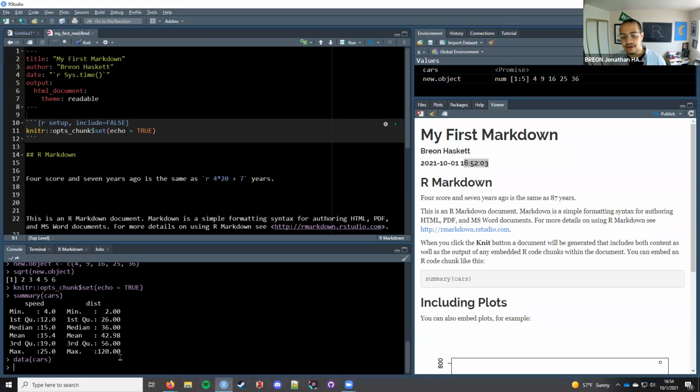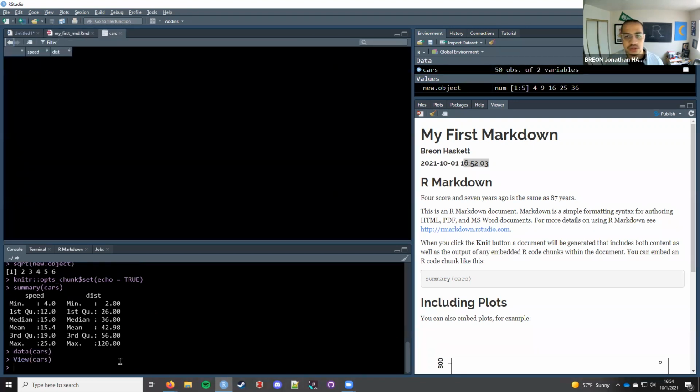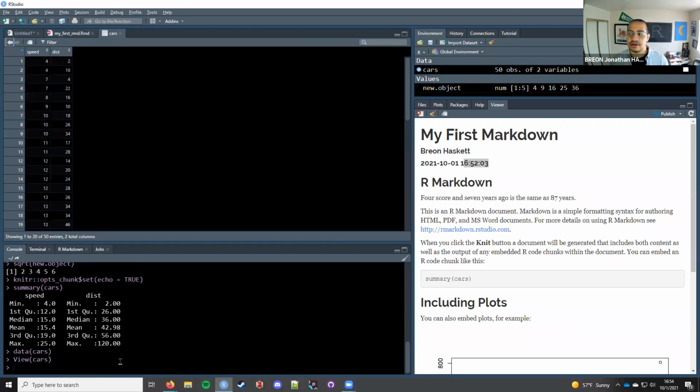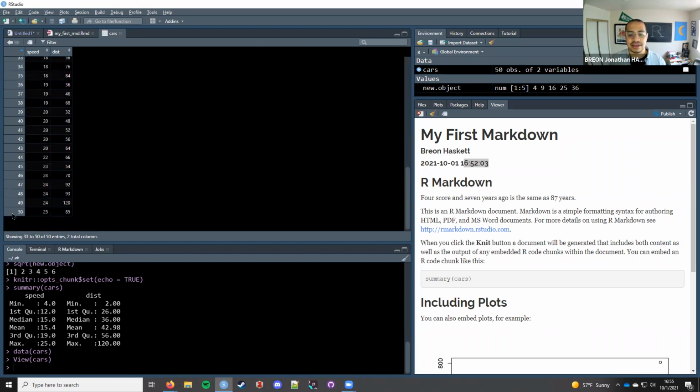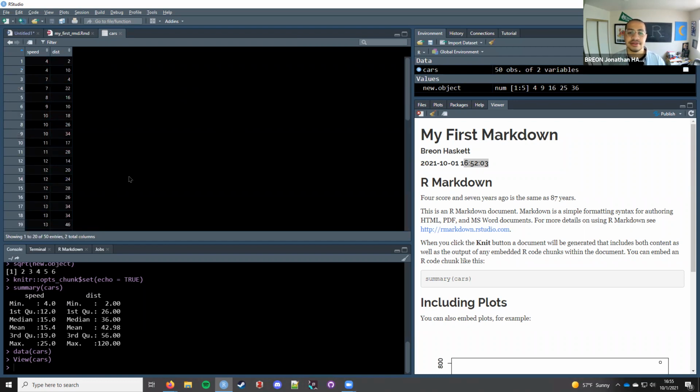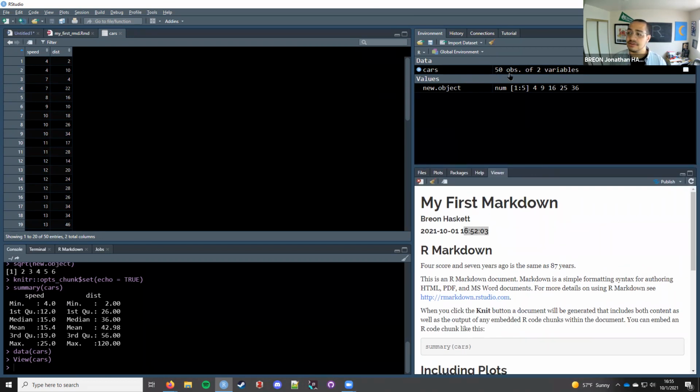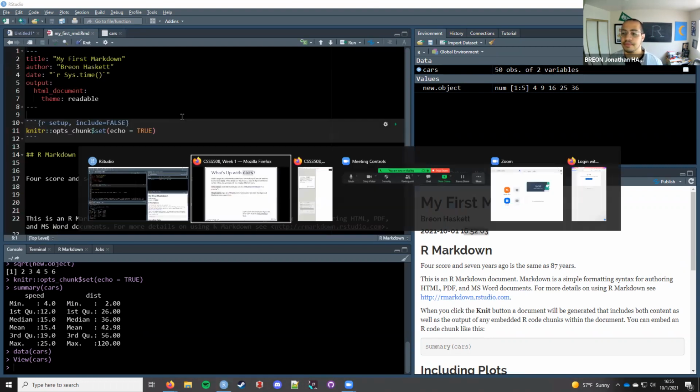But let's go check out View. View cars, and we'll see that the cars data set has a speed variable and a dist variable, and it has some values, and there are 50 rows. Over here in our environment, it now says cars has 50 observations of 2 variables. Great.